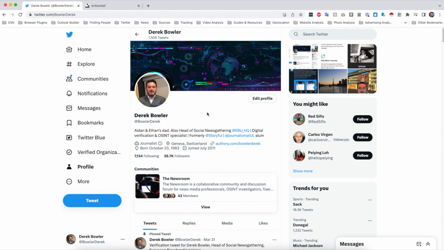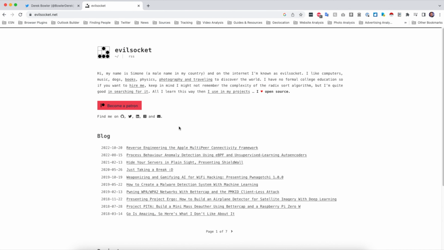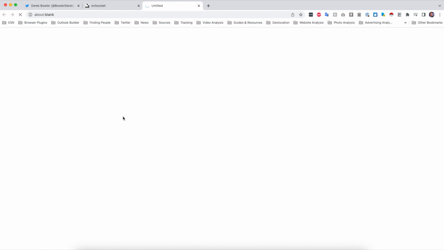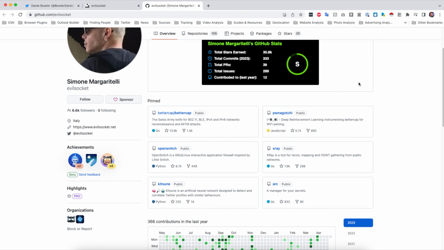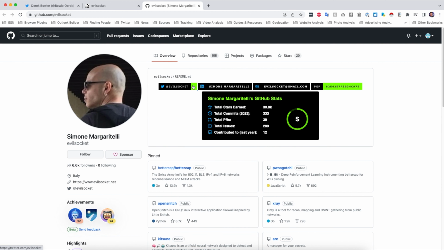Now, what we're trying to do here is to install our plugin onto Chrome. So the first thing we need to do is go to Evil Socket's official website. Simply click here to evilsocket.net. And you can see here a little tab for his GitHub link. So we can go to GitHub. As you can see here, this is his profile. He's an Italian developer. And what we're looking for is his verified extension.